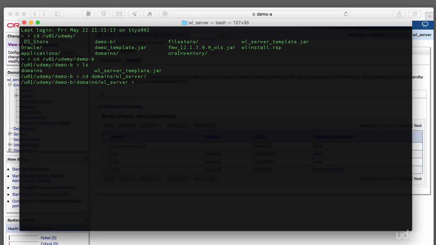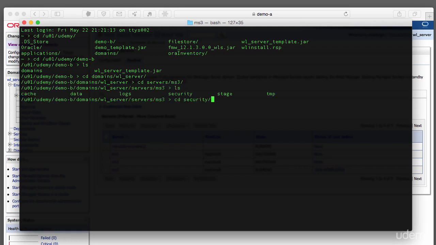And if you recall, when we created managed servers in one of the earlier labs, we had to define a boot.properties file in order for the managed servers to boot without prompting us for a username and password. We never did that for MS3. MS3 started up just fine without us having to create a boot.properties file or to manually enter in a credential. So if we take a look at the servers directory for MS3, under the security directory should be a boot.properties file, and there's nothing here.